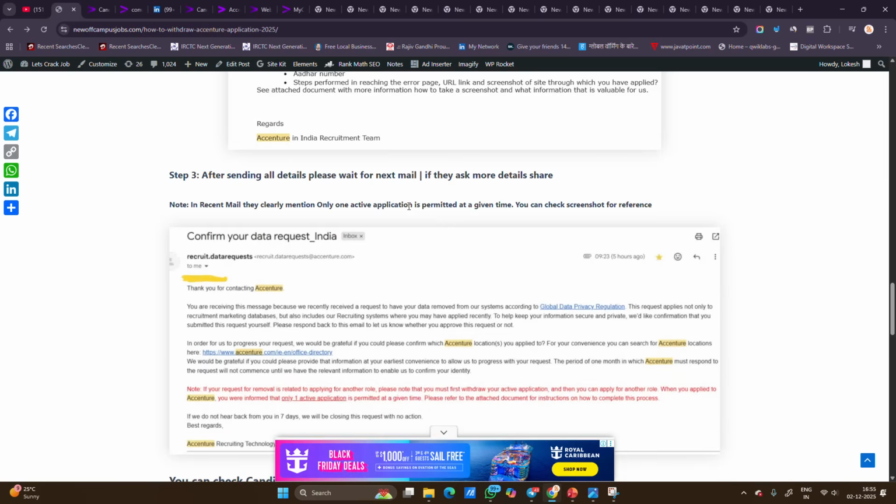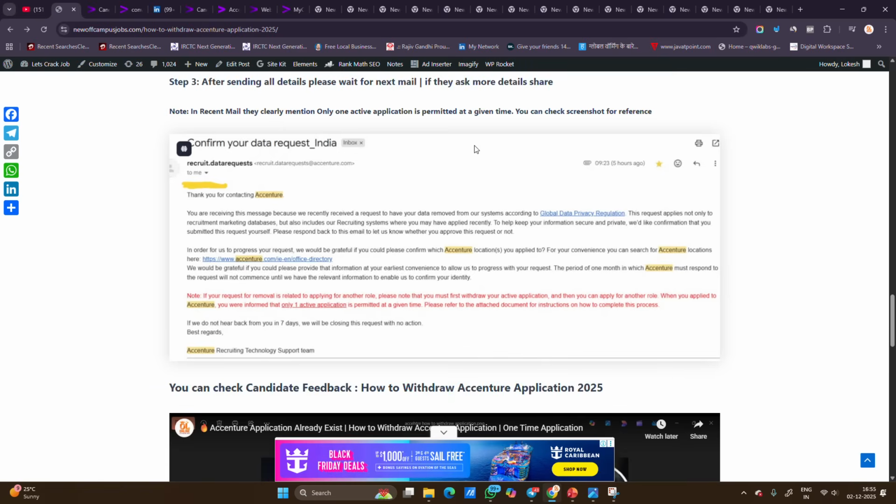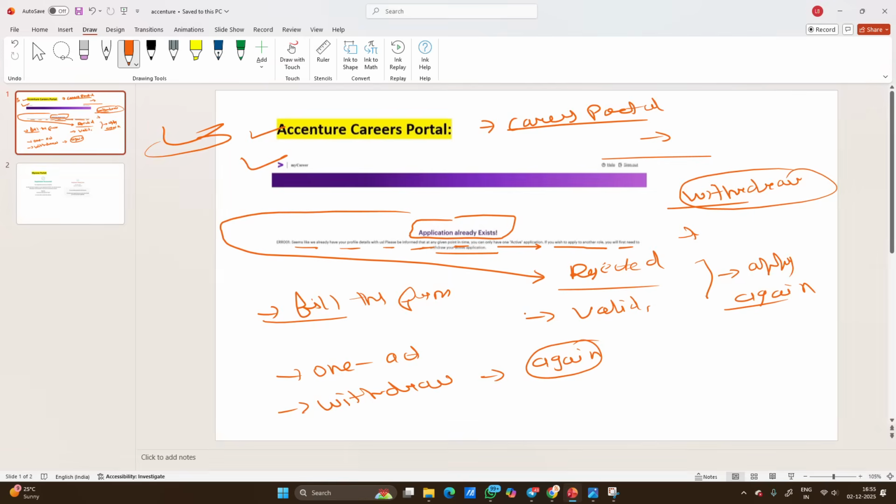In the recent mail, they clearly mention that only one active application is permitted at a time. Okay. So they clearly mention, if your request for removal is related to applying, please note that you must first withdraw your active application and then you can apply for another role. Only one active application is permitted at a given time. Please refer to the attached document for instructions on how to complete this process. So you will receive this type of mail.